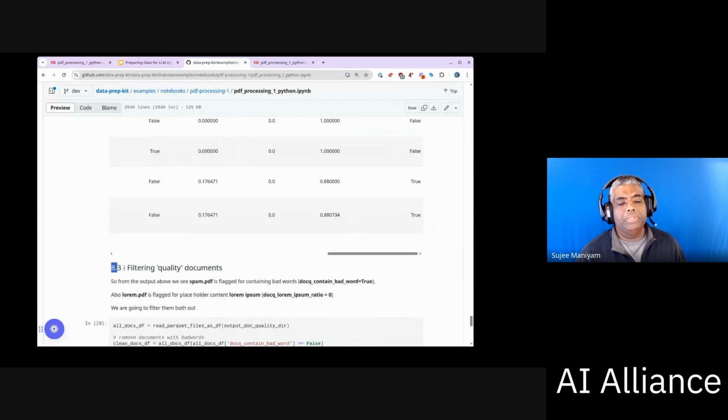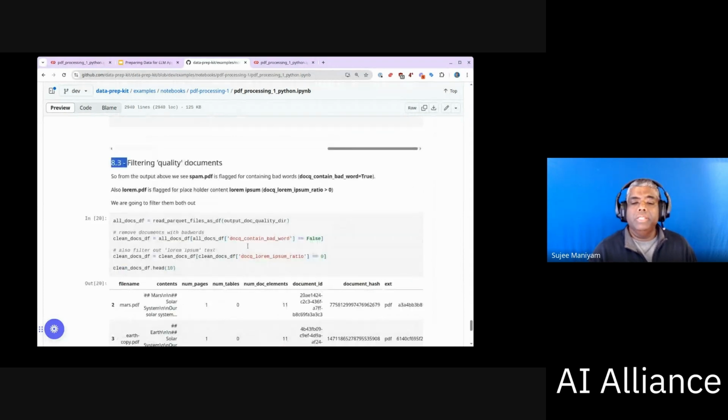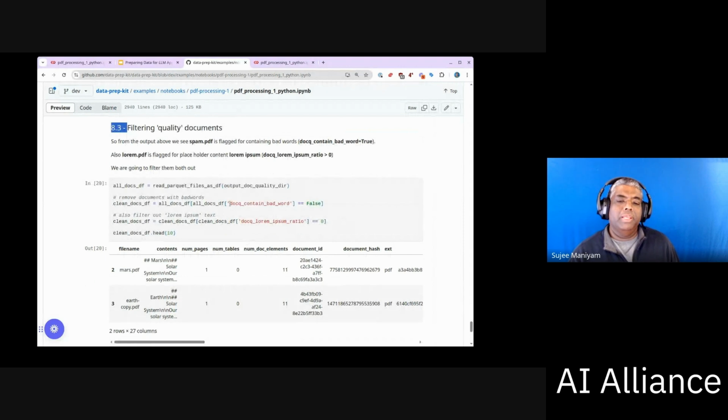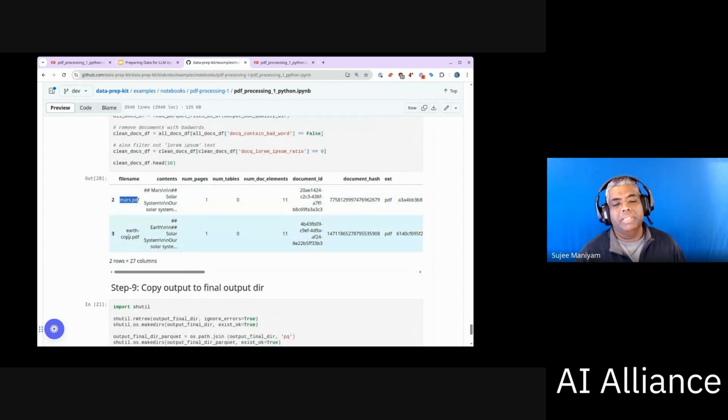That is step 8.3. It's very simple. I'm saying, look, if the document has a bad word, throw it out, right? We don't want that. And I only want documents with no lorem ipsum mention at all, so my lorem ipsum ratio should be 0. That's it. This throws away the spam document and the lorem ipsum document. And you can see here I ended up with Mars and Earth. So pretty good, right?